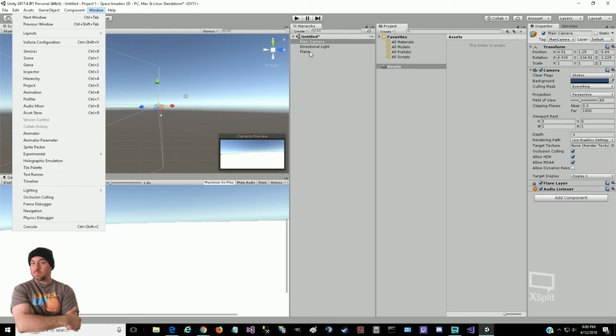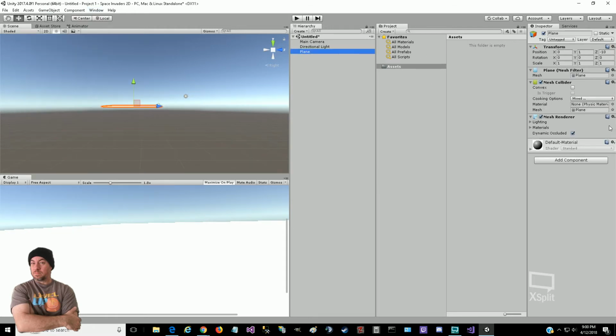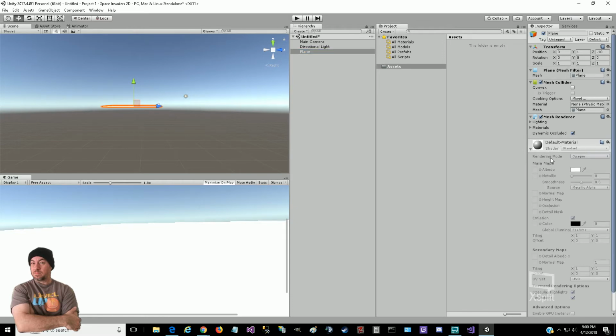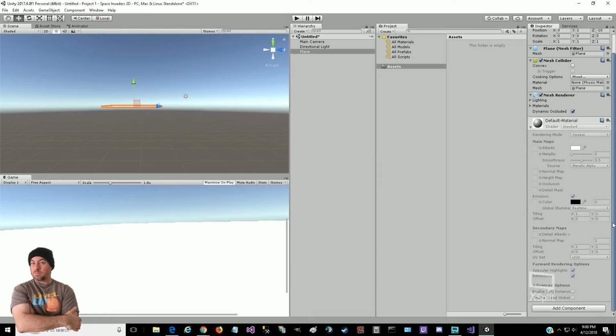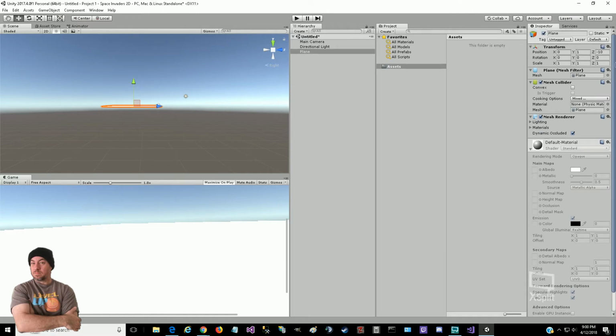Well, before we go further with that, let's see if we can just add on the plane some kind of material instead of just having white. So I don't know if that's here. Default material. Okay, so this is where I need to look something up.